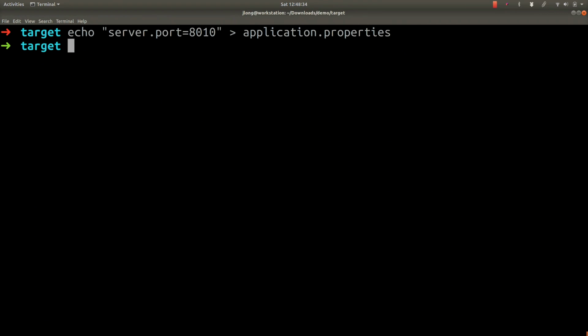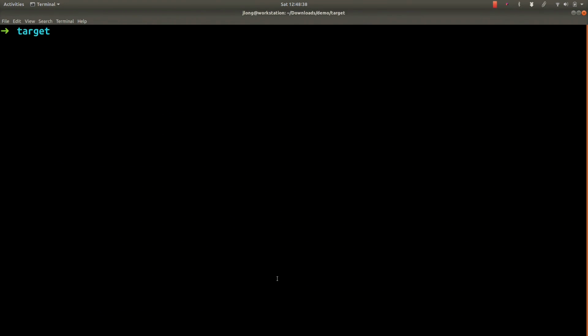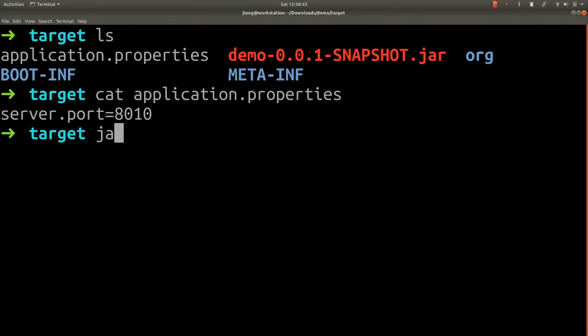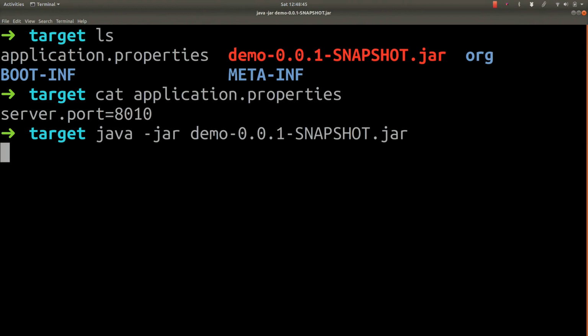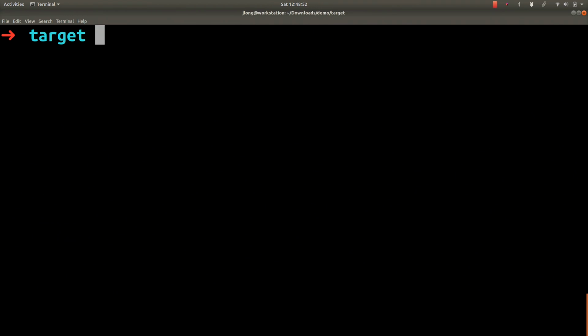I could have a property file here. I could say echo server.port=8010 to application.properties, and then just in the same directory, I'm gonna open this up again, close this one, and open that one up. And you can see here I've got cat application.properties, and I've got the jar, so java -jar demo.jar. And I said I wanted to run on port 8010 in that property file, and there we are. So I'm able to change the default behavior of the application.